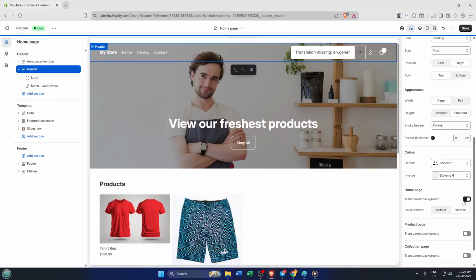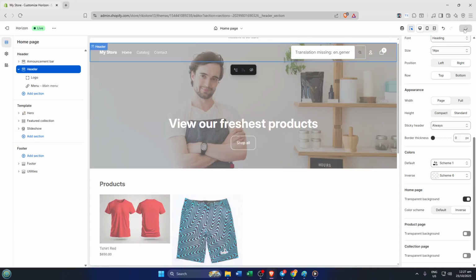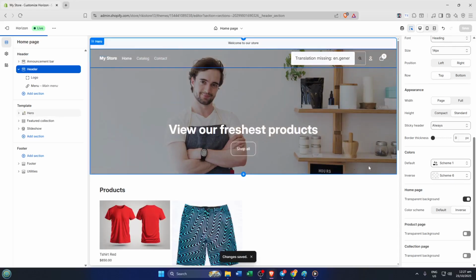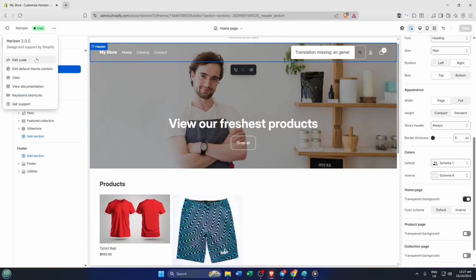Just a heads up, when you turn this on, your header will blend with the background of your homepage, so make sure your background image or color looks good with your logo and navigation links. Sometimes you may need to tweak text colors for contrast, but don't worry, you can always adjust this later. Once you've enabled the transparent background, all that's left is to hit the Save button at the top right. Give it a second to save your changes. And that's it. Head back to your main store and refresh the homepage to see your transparent header in action. It's a pretty simple process, but it can transform the overall vibe of your store.